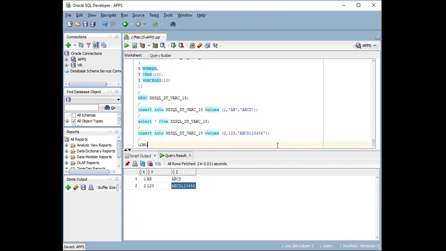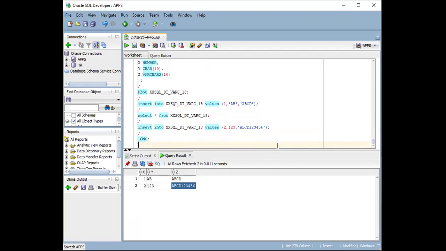Next we have the long data type. Okay, it is used to represent characters or numbers. The maximum size is 2 GB. In the character we have 2000 bytes maximum, in varchar2 we have 4000 bytes maximum, whereas long will have a maximum of 2 GB. Only one long column is allowed for a table.